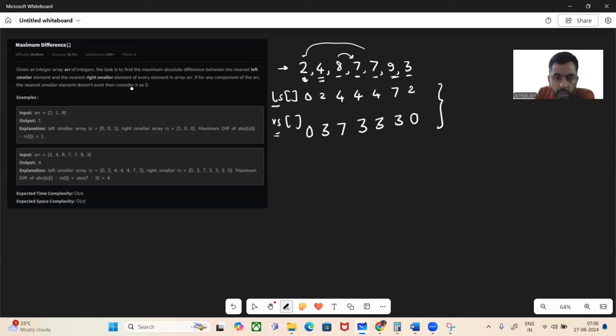Now what we want to do is go through the elements of both ls and rs at the same position, and check the maximum absolute difference. So here it is 0. Here it is absolute difference. For 2 and 3 it is 1. For 7 and 4 it is going to be 3. For 4 and 3 it is going to be 1. For 4 and 3 again it is going to be 1. For 7 and 3, it is going to be 4. Maximum absolute difference. For 2 and 0 it is going to be 2.